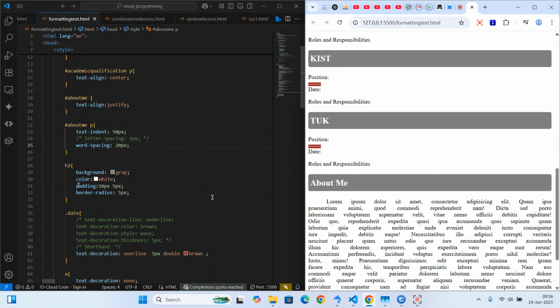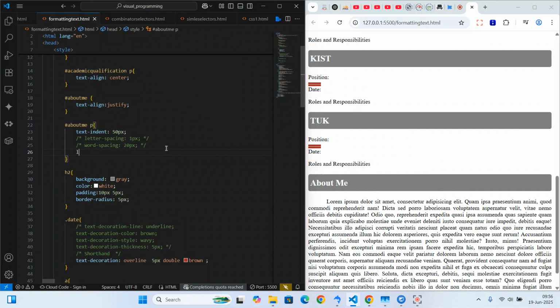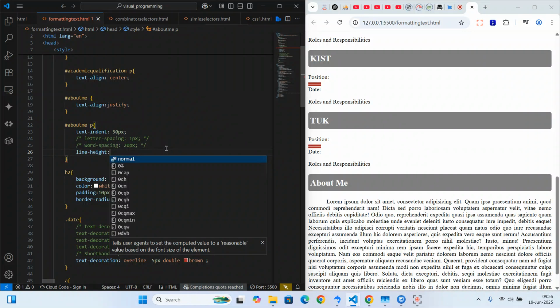Then you can also change the line height. Of course, I don't want to play with this. Let me change the line height. You can see the line height is a bit too squashed. So I can come here and say, I want to change the line height to maybe say 10 pixels.